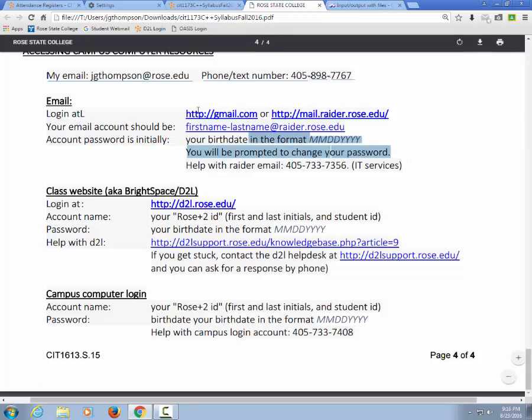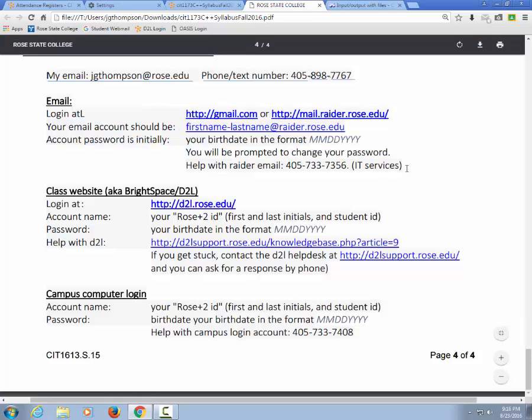The website, D2L, well, all of y'all are already successfully logged into that. Campus computer login, I think all of y'all have done that too, so I won't belabor it.